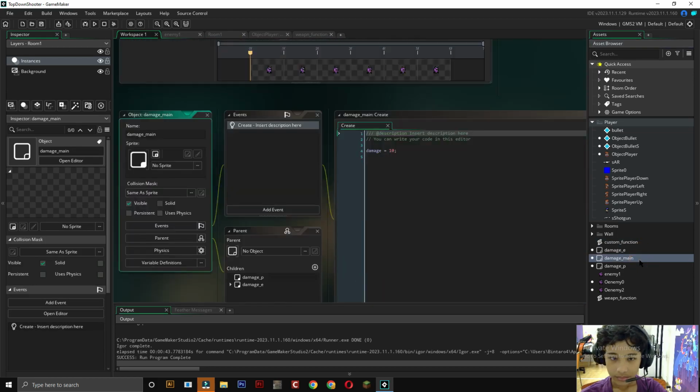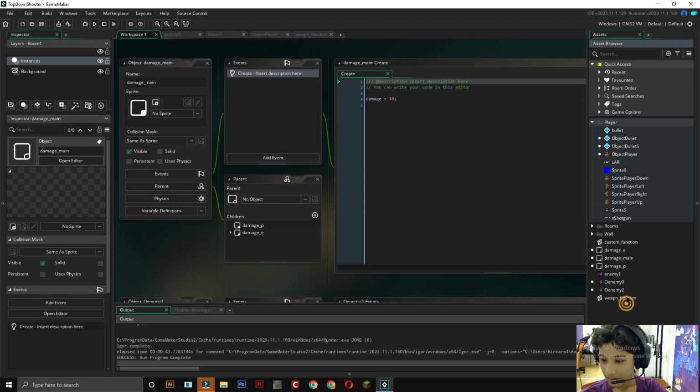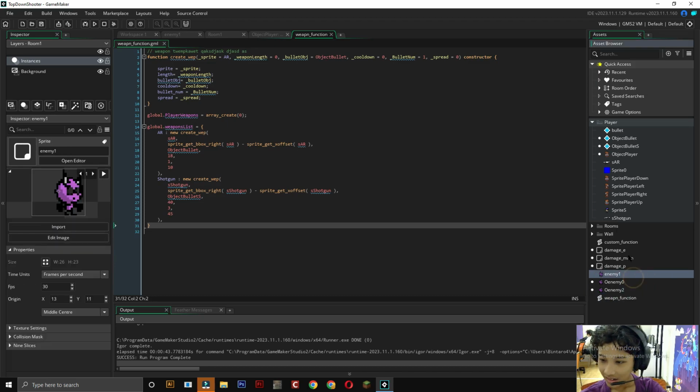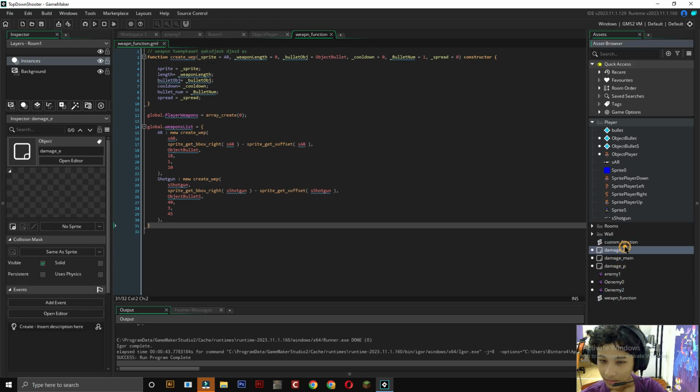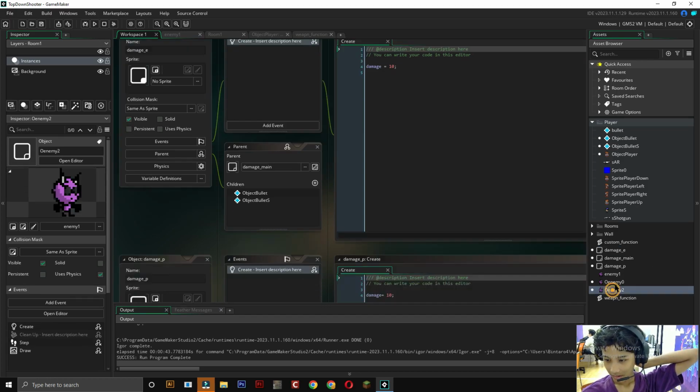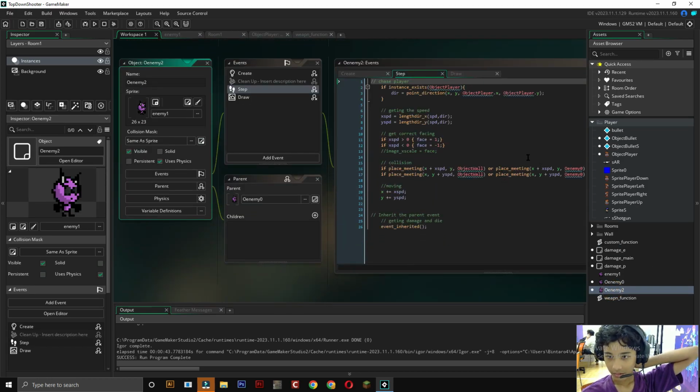Wait a second. Let me try and find the damage function. So essentially, damage is stored somewhere else, and the damage can be found, I believe.